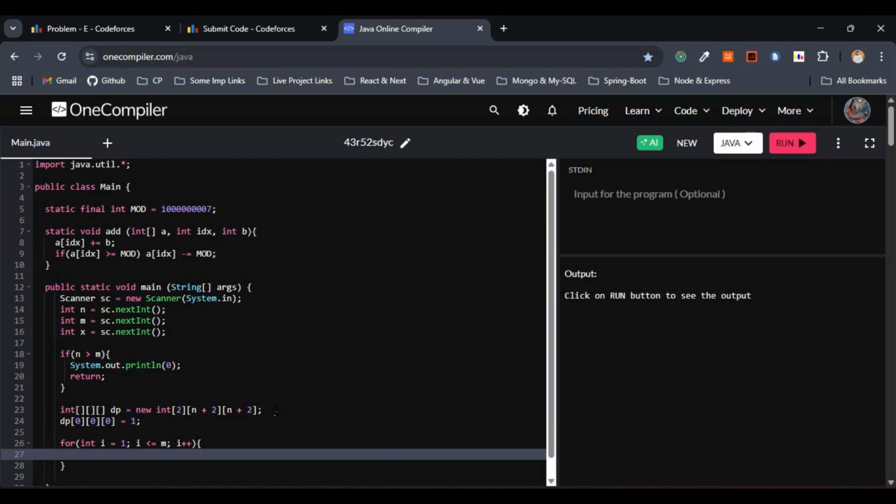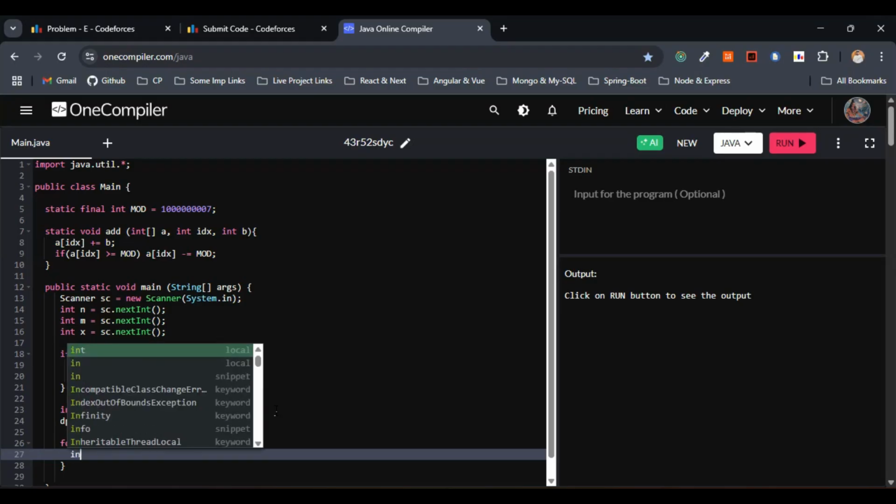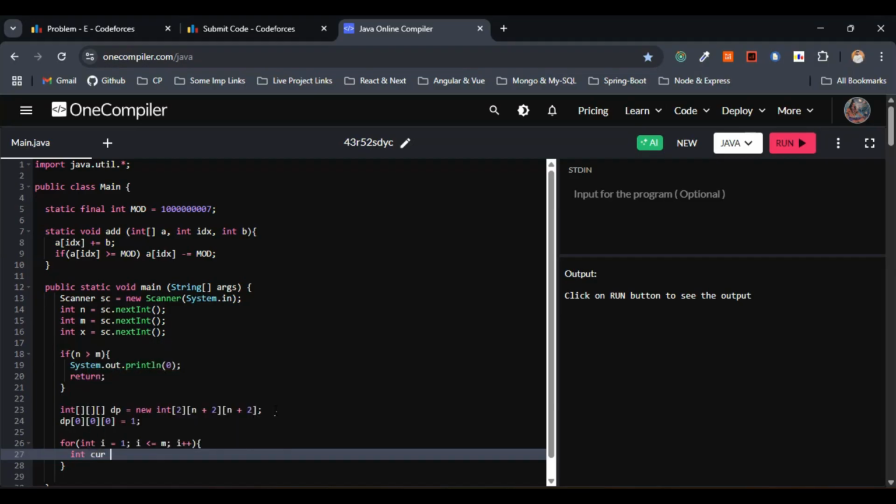So I'll be going with a current one, right? This will be int current equals i modulo 2, and also we'll be going with pre. I said OR, no, this is XOR basically, not the OR. So pre, we assign to current XOR 1. This is fine, we are just toggling the current and previous layer.